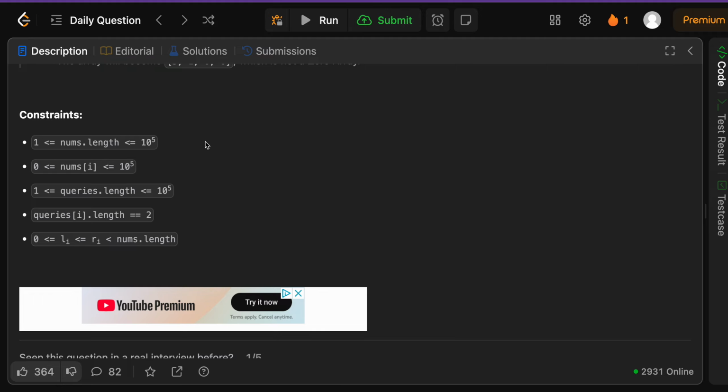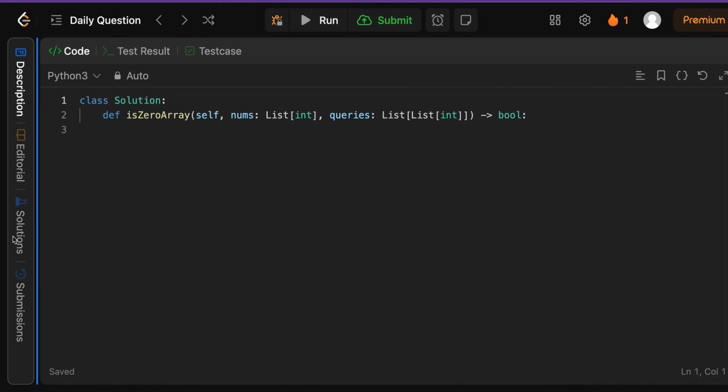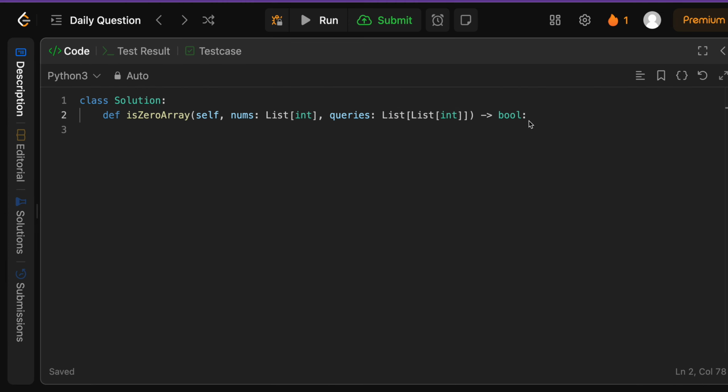Basically, again, that's a subset of the range of indices that we can choose from, L sub i to R sub i, and L and R are also guaranteed to always be valid, meaning they're between 0 and the length of our input array nums, which guarantees that there are always going to be indices that we can actually choose from our input array nums, right?